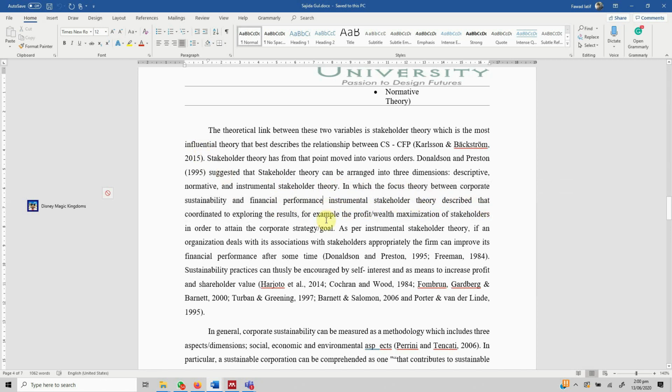A comma would have been better. Instrumental stakeholder theory described that coordinated to exploring the results, for example, the profit wealth maximization of stakeholders in order to attain corporate strategic goal. As per instrumental stakeholder theory, if an organization deals with its association with stakeholders appropriately, the firm can improve its financial performance. Sustainability can thus be encouraged by self-interest.